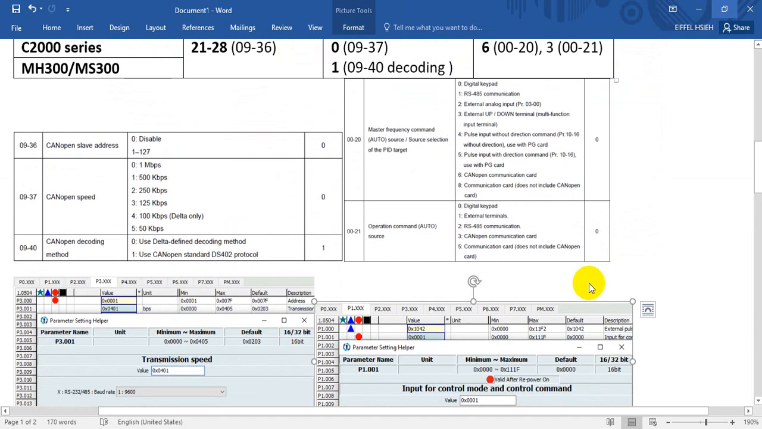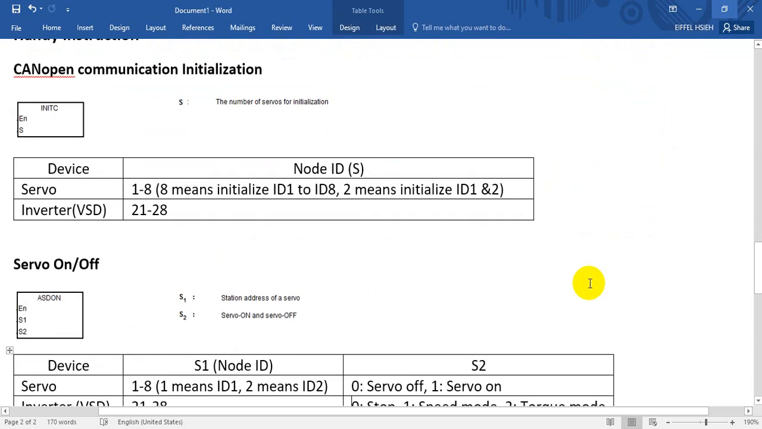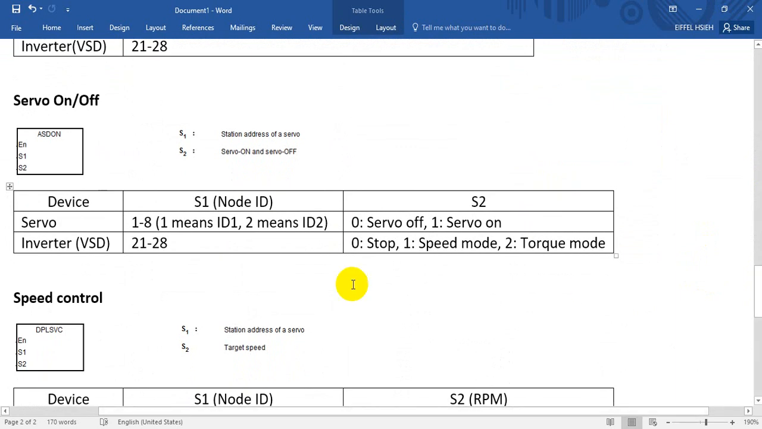Then the coming one is for servo on and servo off. So again, first one is the node ID, and second one, if we use servo, then 0 means servo off, 1 means servo on. And for VSD, 0 means stop, 1 means spin mode, and 2 means top mode.